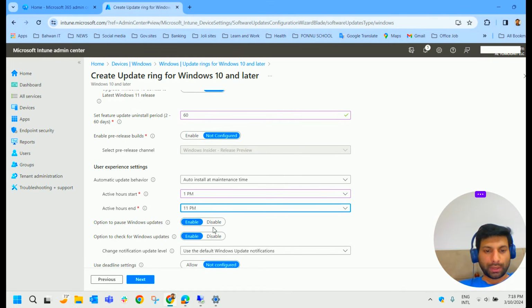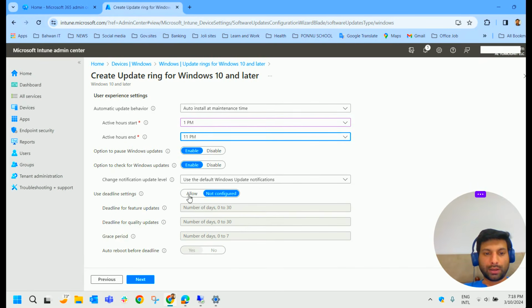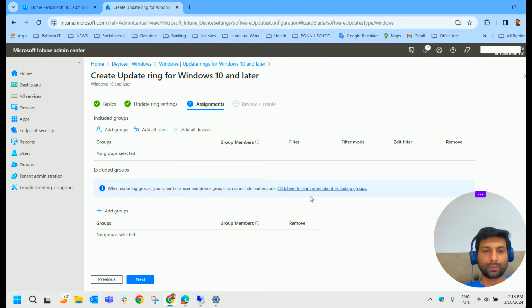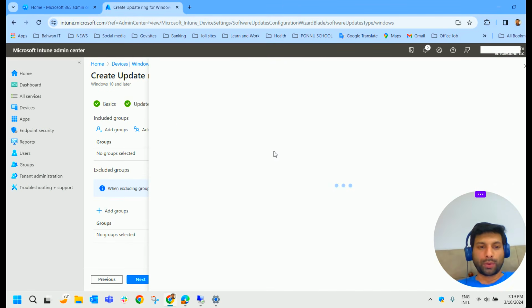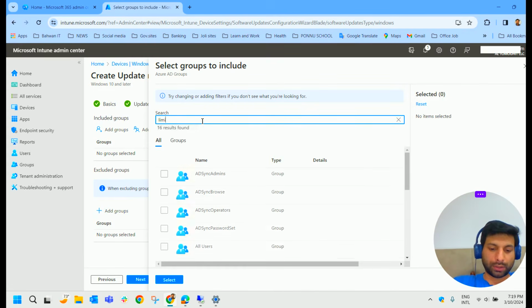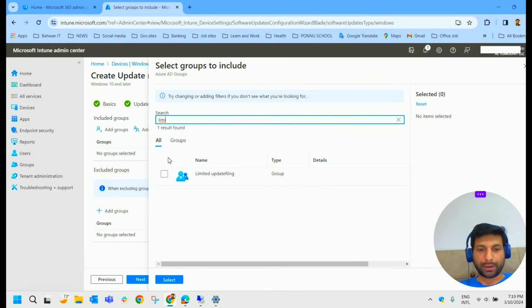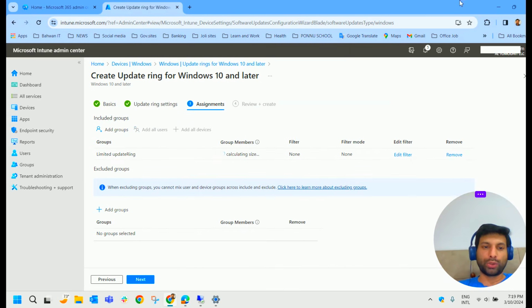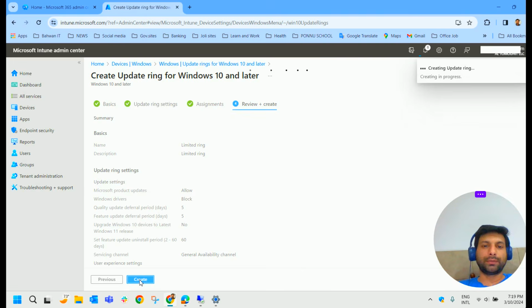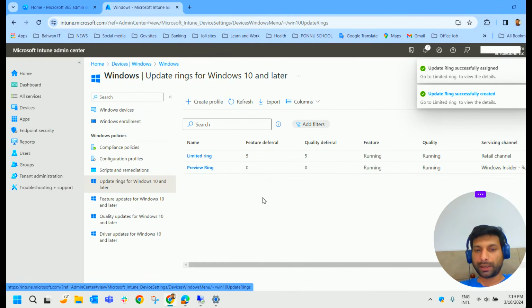And option to pause the Windows update, we can either enable or disable it. The same way, check for the update, we can either enable or disable it. If required, you can give some deadline settings. Presently, I'm not configuring anything, and let's click on next. This profile is allocated to our limited update ring. So I'm searching for the limited update ring, and we select it and assign it to the particular group. We click on next, review, and create it. So the second profile has been created.